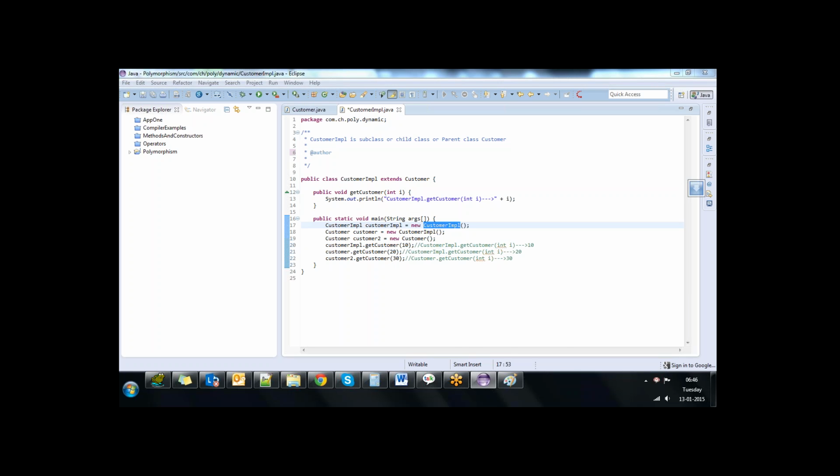Now, today's class will discuss constructors.